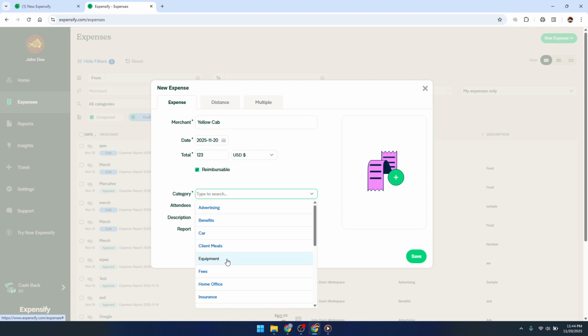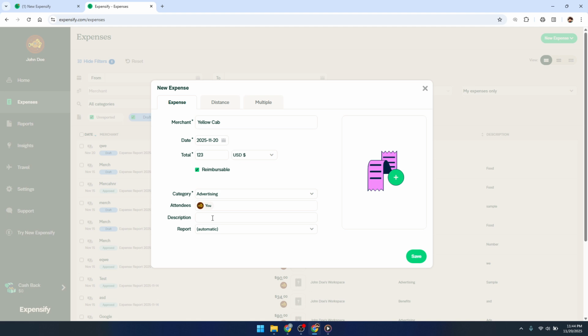You can also attach a receipt image here, which is a great habit to get into. Just upload or select a photo of your receipt so everything is stored in one place. When you're done, click Create Expense to save it.